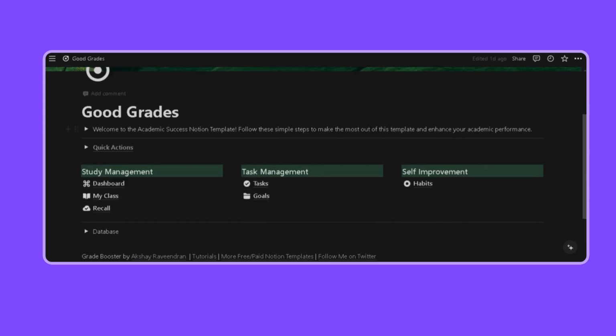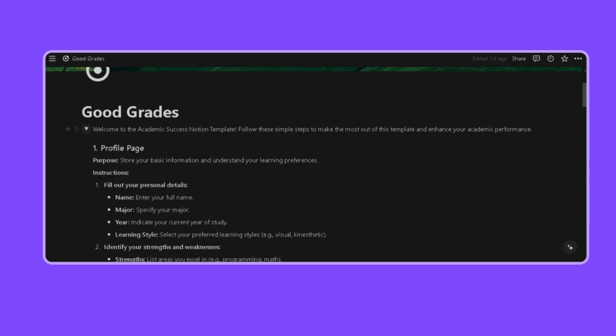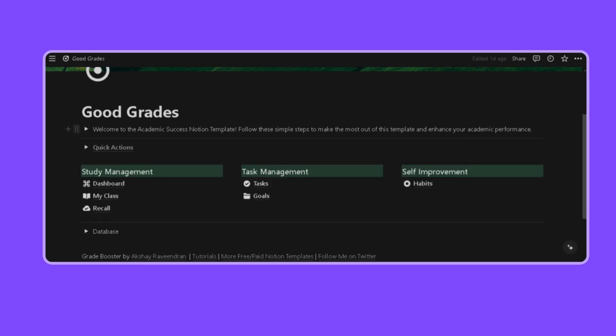When you open the Notion template, the first thing you see is the homepage. Here you have the instruction toggle that explains how to use the template, which makes it super easy to get started. Under the instruction toggle, you'll find the quick action buttons to navigate through the template easily.